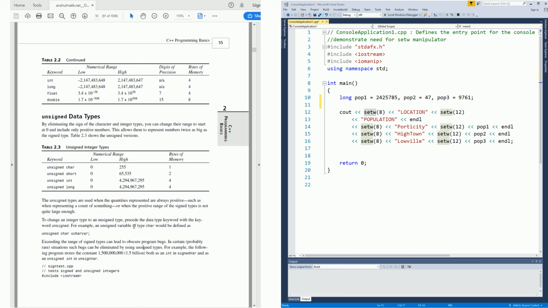For example, the following program stores the constant 1.5 billion, both as an int in a signed variable and as an unsigned int in an unsigned variable. So let's take a look at it. This is going to be tests, signed and unsigned integers.